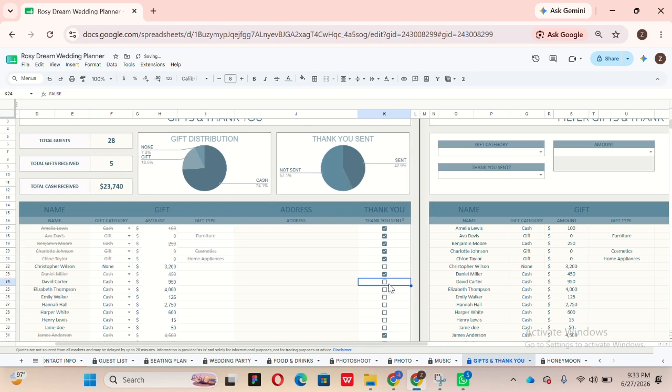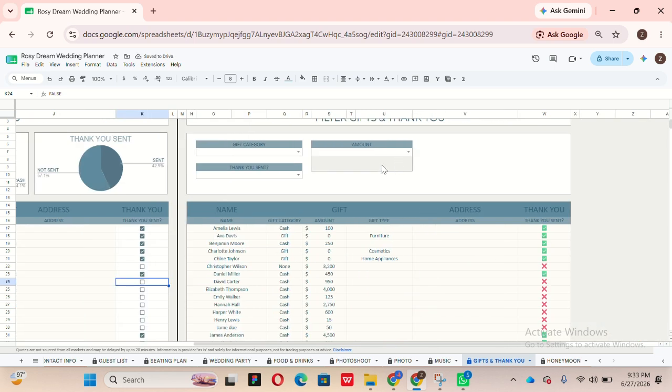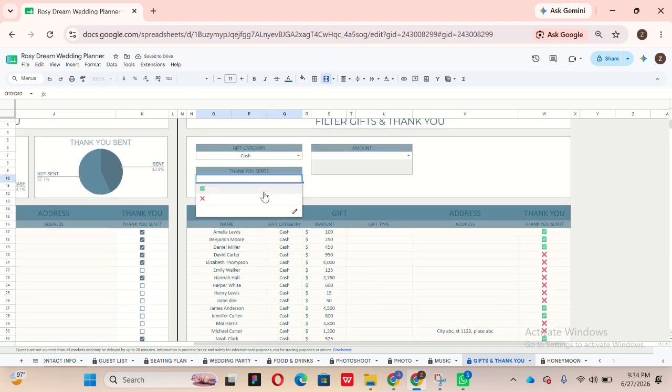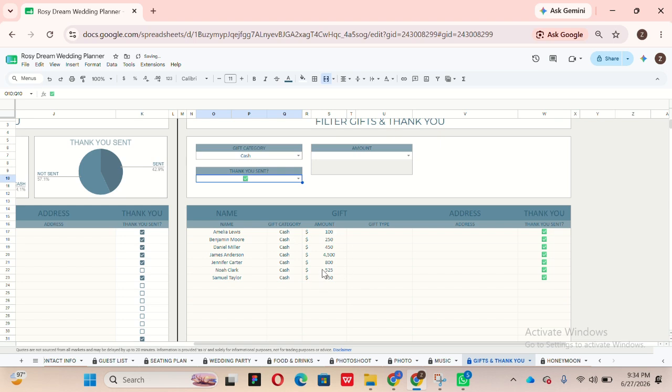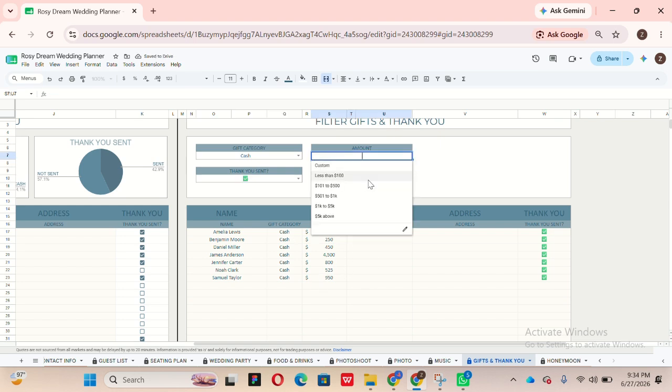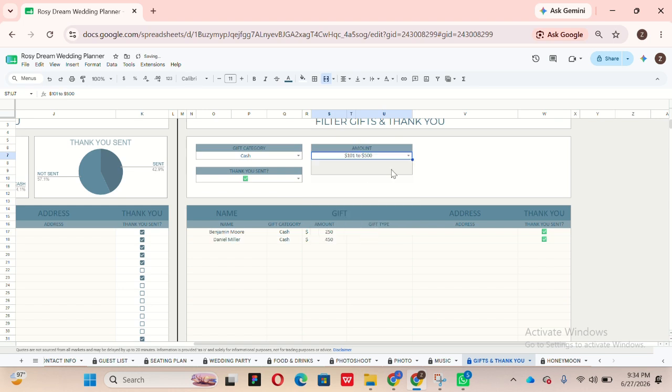On the right-hand side of the tab, you also have the possibility to filter your data, in particular the gift category, whether you already sent a thank you card or not, and the amount paid. So let's click on the gift category. Let's click on cash and then thank you sent, yes or no. Let's say yes, and then we can filter by amount paid. Let's say between $101 and $500. As you can see here, in our example, we have a few people who sent cash between $100 and $500. If you want to remove the filter, simply select the data above here and click on delete. As you can see, all the data will reappear again.